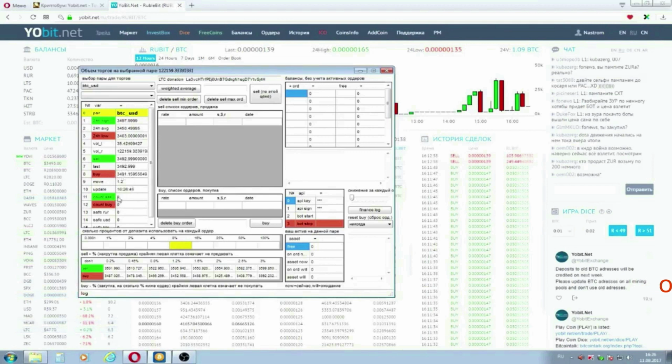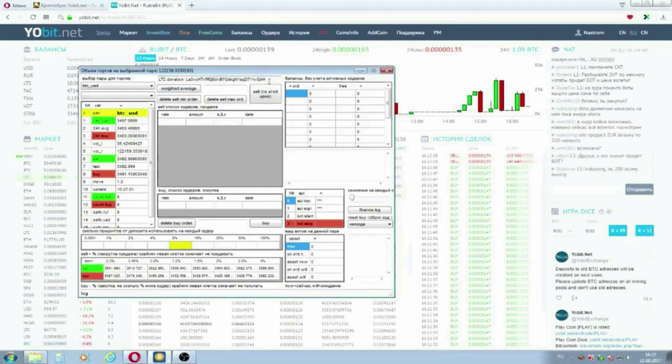Further on here is shown the highest price in 24 hours on this cryptocurrency pair. It shows here the lowest price on this cryptocurrency pair. Further, the sell orders and buy orders: the number of open sell orders and the number of purchase orders.